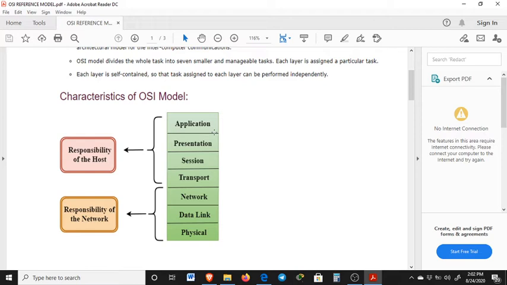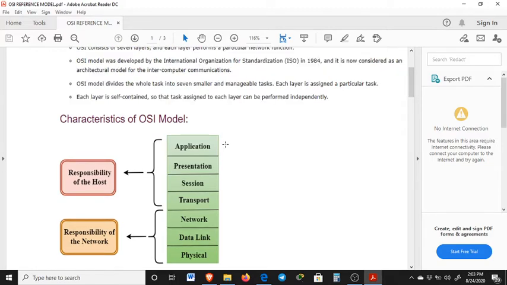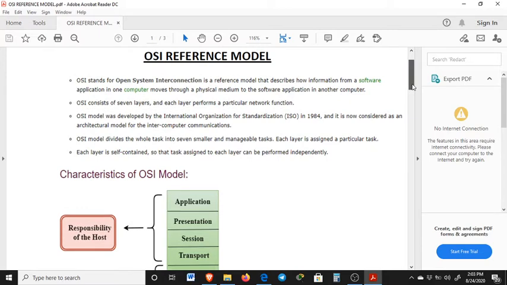Now this model is divided into two layers: the upper layer and the lower layer. As you can see here, the upper layer is responsible for the host, and the lower layer is responsible for the network. Each and every layer has its own purpose or function, which we are going to look at below in our presentation. But let's quickly go through these bullet points here.